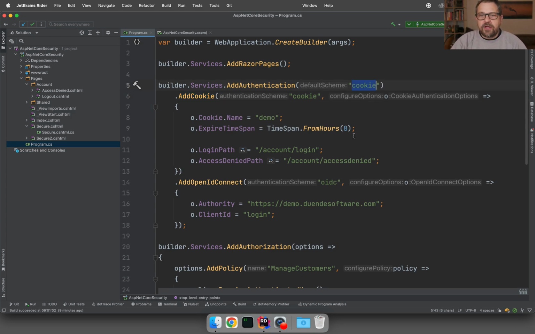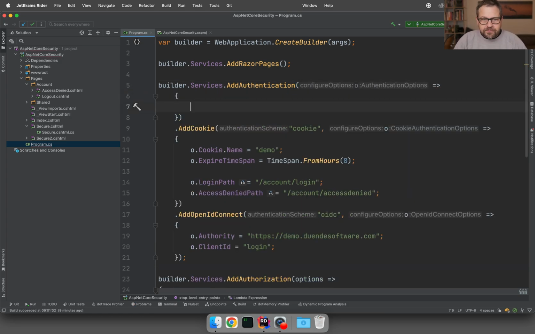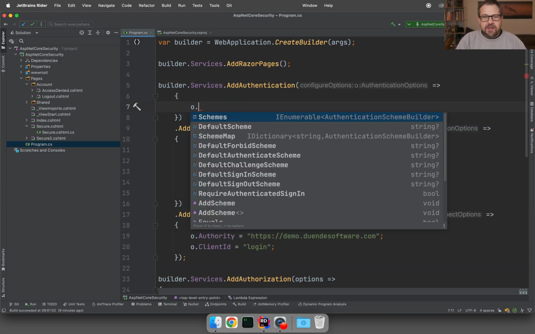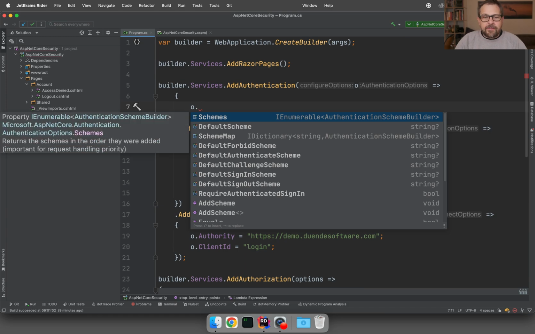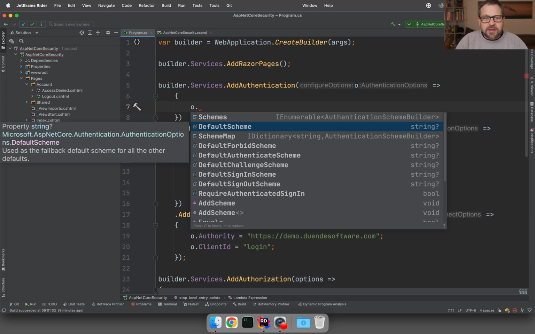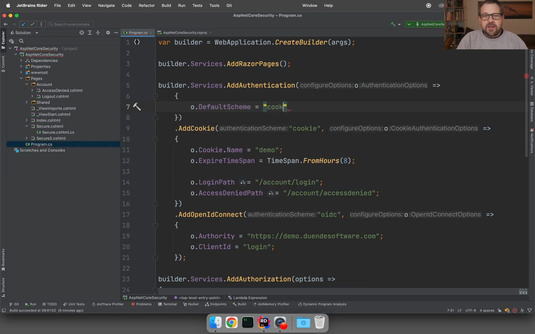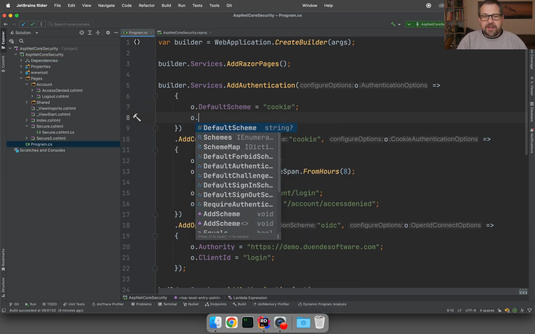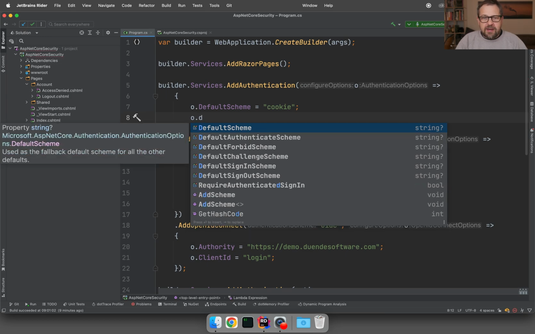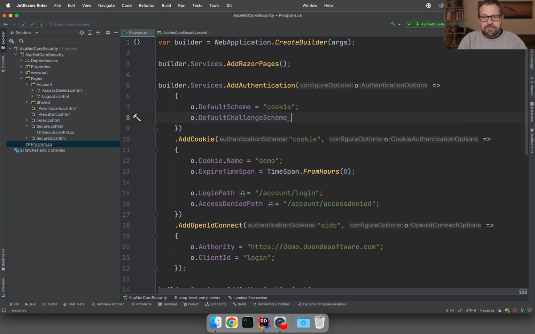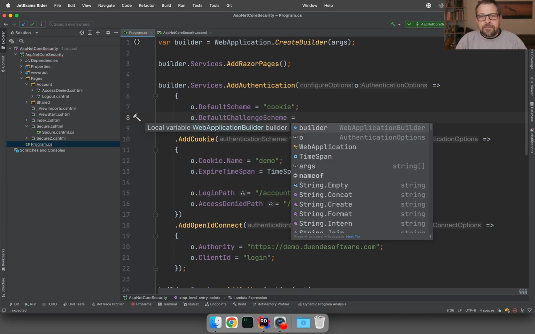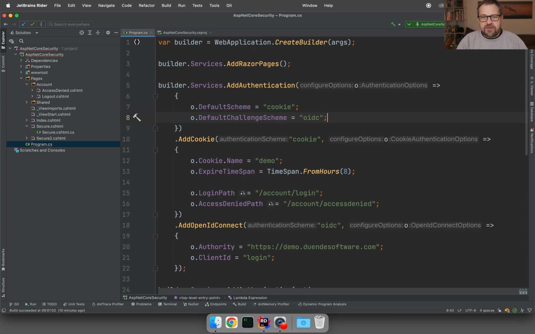So to make this work, we're going to have to change this a little bit and pass in some options here. And we're going to say, okay, by default, we want to use the cookie handler for everything, but there's one exception here, which is our challenge scheme, which I want to set to OpenID Connect. Actually, you could also set a sign-out scheme here.